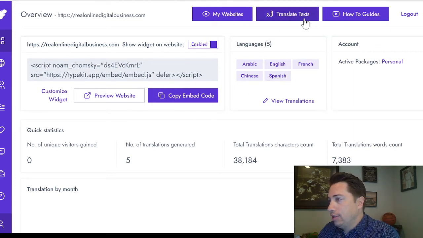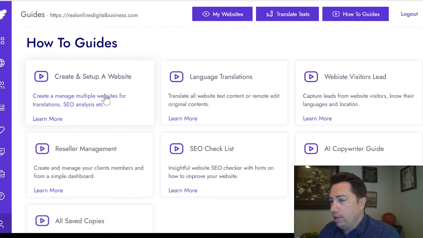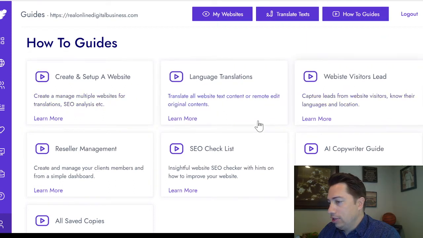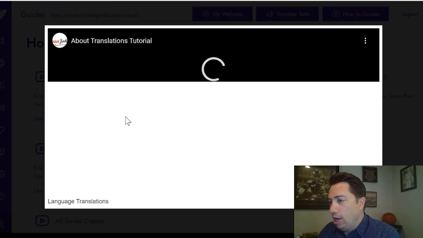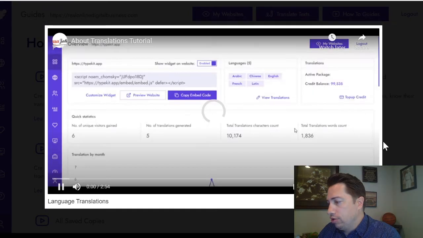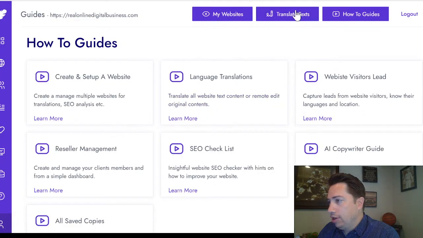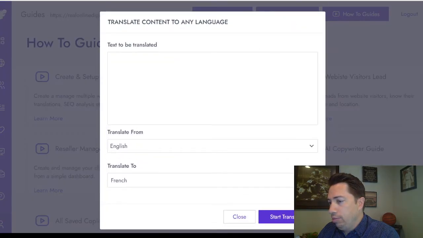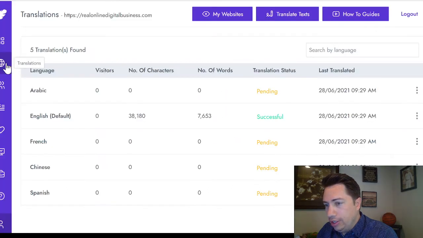You can translate the text here. There's a bunch of how-to guides. You click on there, and they give you a bunch of different videos, and you can see create and set up a website, the language translations, how to do all of those. These are all videos that you can watch, and you just pull that up, and it takes you straight there. Again, you can translate those. You put it in there. It tells you which language to which one, and that's how that's going to be used. You have all the different translations.